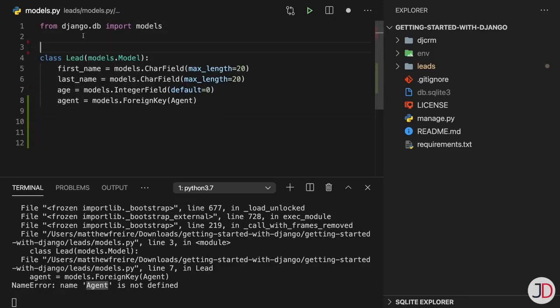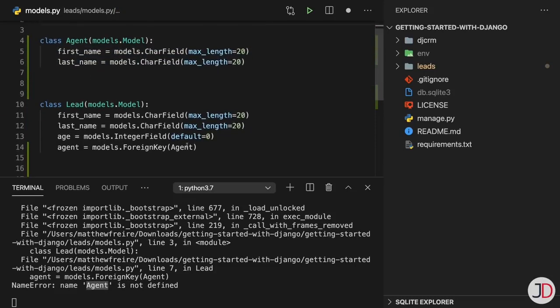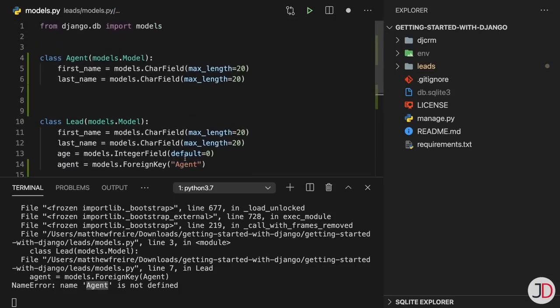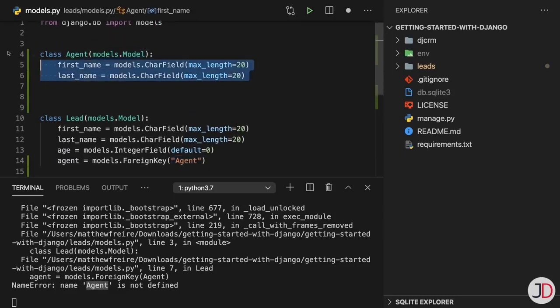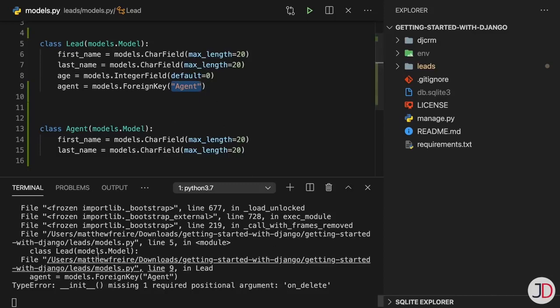So what I'm doing is I'm moving it above here, but I do want to make it clear that this is not necessary. You don't need to move it above here. What you can do is just put the class in quotation marks like that, and that's going to tell Django that Agent is inside this file. So if I take Agent and put him back down here and I save, we see that we get another error, and I'm going to talk about this in a second, but that previous error just went away. So this class, even though it's below, is being looked up to be within the same file. Now you can see here that it says __init__ missing one required positional argument, which is called on_delete.